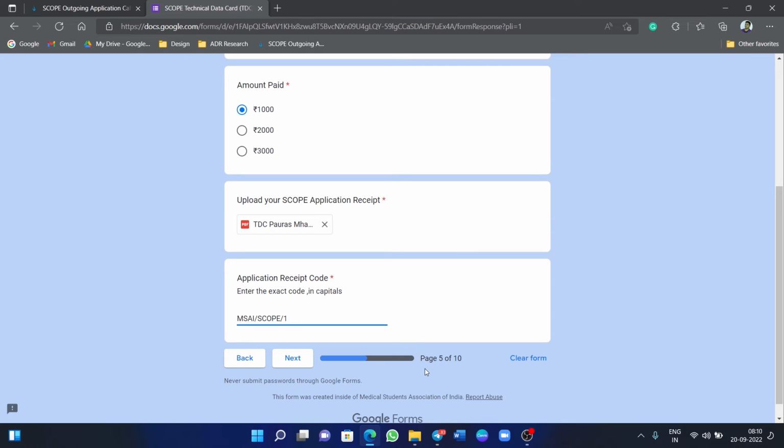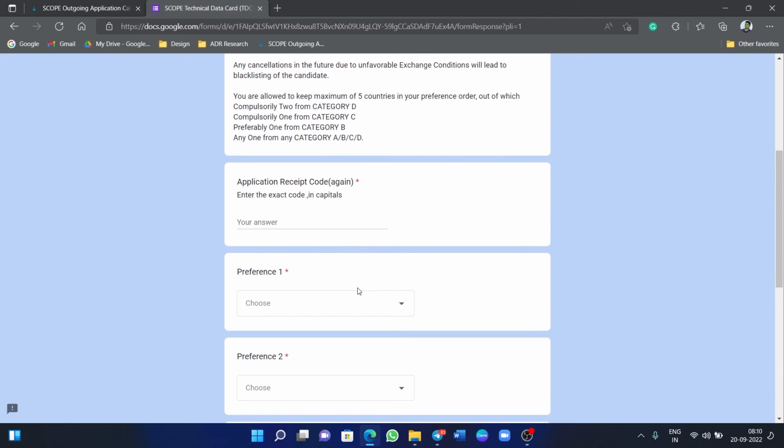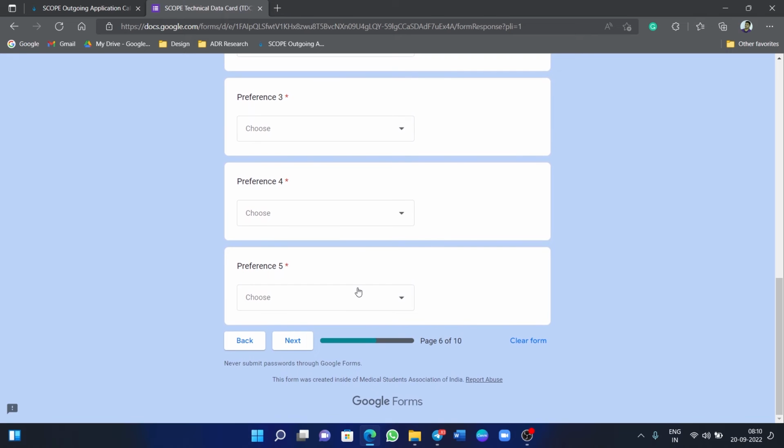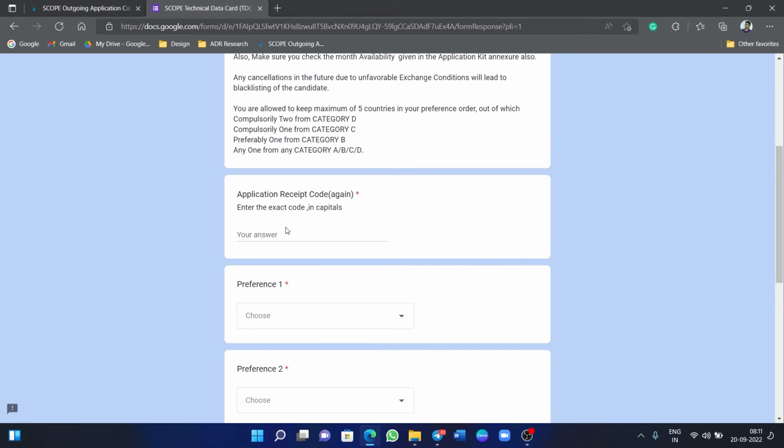Basically, page 6 is for 5 countries, page 7 is for 10 countries, and page 8 is for 15 countries. And then you fill in your application receipt code again and make sure that it is correct, because it will check whether you have done the correct payment or not using form response validation.